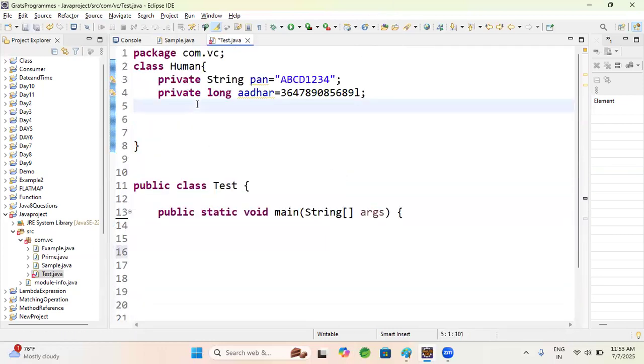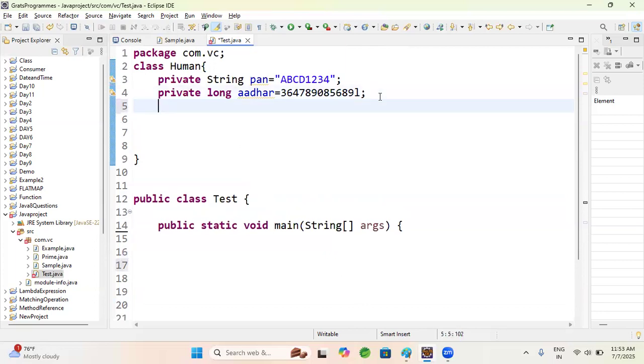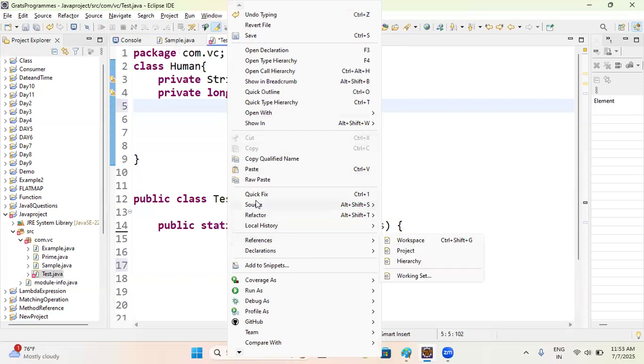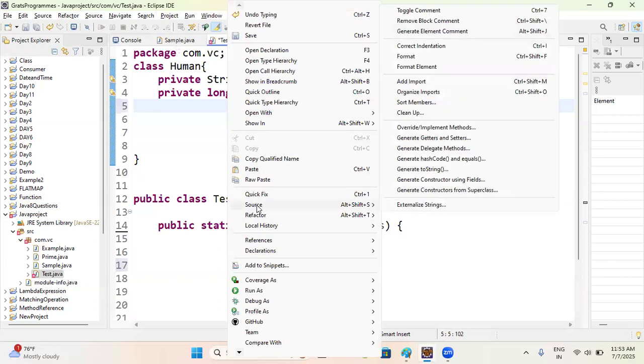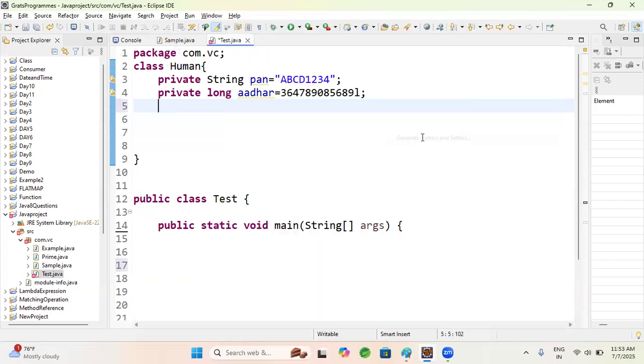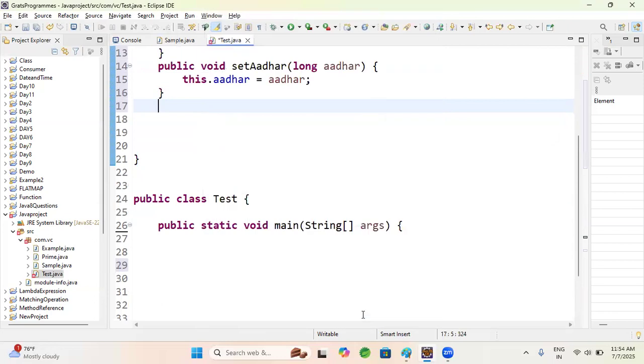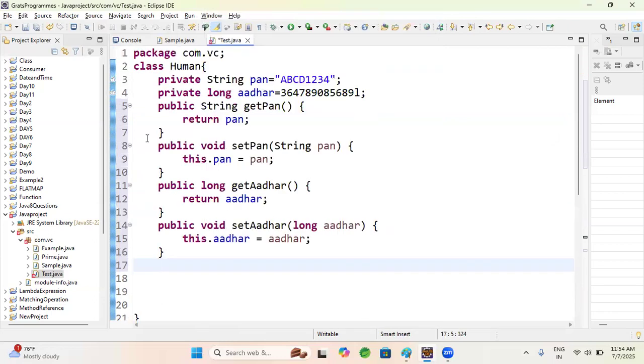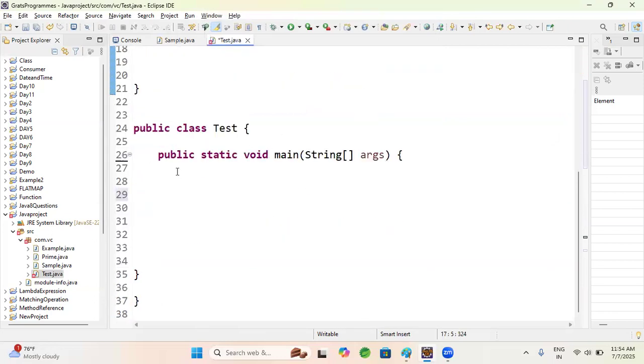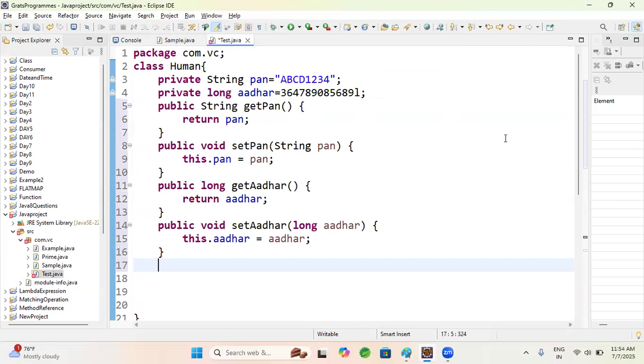Now the private variables are there. Right click, and here there is Source. Here there is Generate Getters and Setters. Generate getters and setters for other and pan. Tick mark them and generate. It has been generated. See, it has been generated, right? Easily generated.